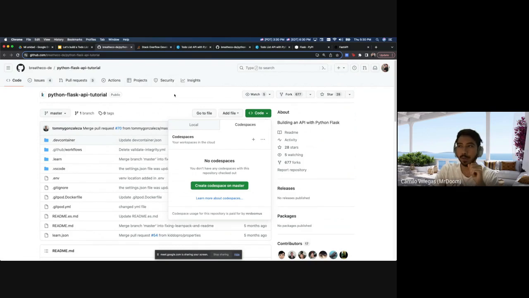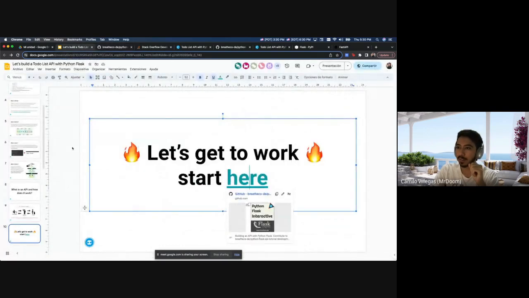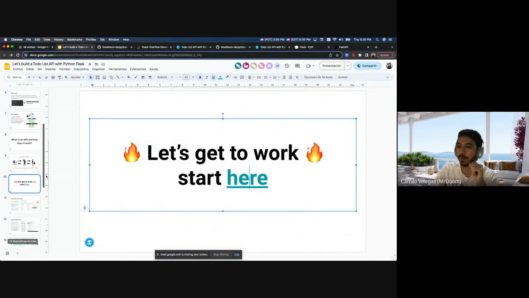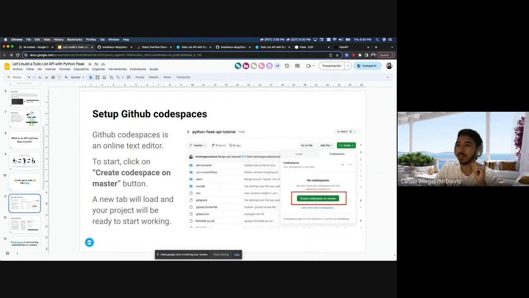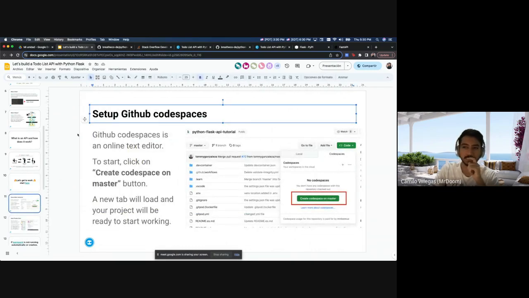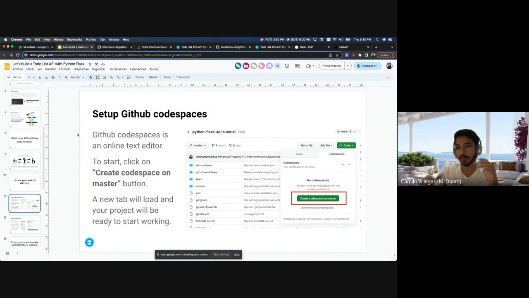So what's a codespace? Let's go to the slides. Let's go down a little bit and let's click here. So, set up GitHub Codespaces. Probably some of you are wondering, how are we going to code the project, right? The good thing is that GitHub and 4Geeks thought about this. Their solution is to code the project in the cloud. And when I say in the cloud, I mean in our browser. So guys, you don't have to install anything, right?